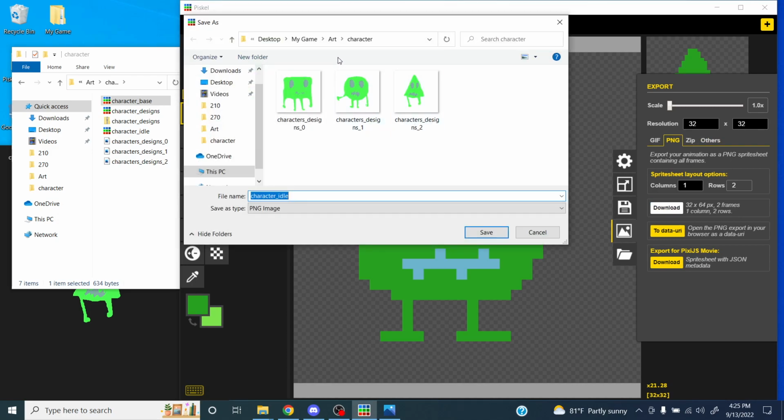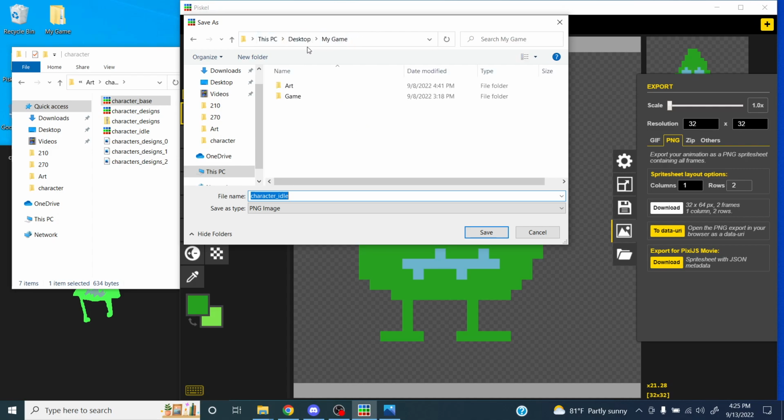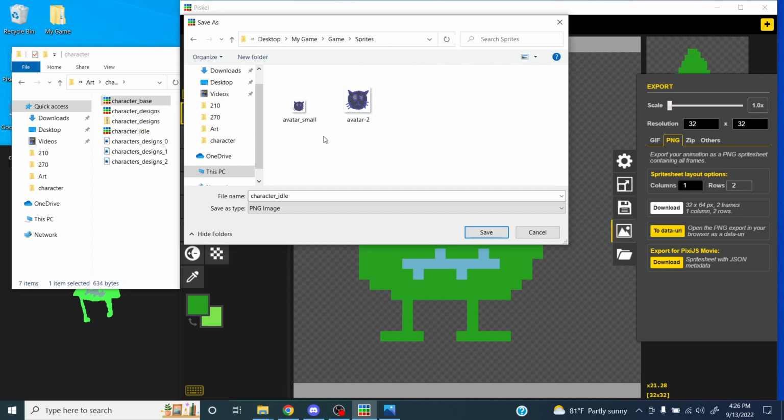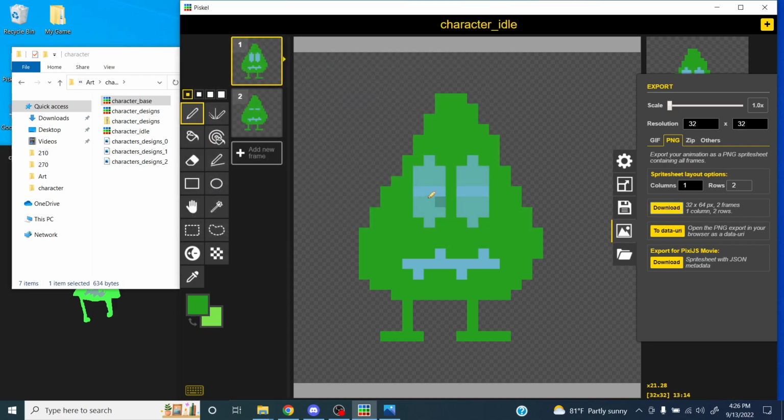And now I'm going to put this in my game instead of in my art folder. The art folder is just for the original files if I want to go back and edit them. So I'm going to go to my game and go into the sprites folder and just save it here. So it's just going to be called character idle. Make sure it's in the sprites folder, and we're going to load that into Godot a little bit later.